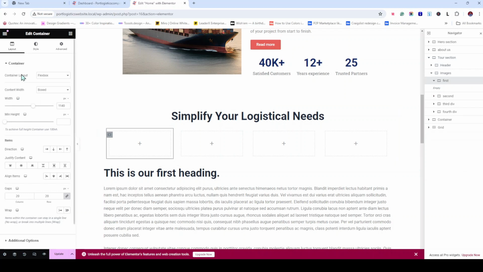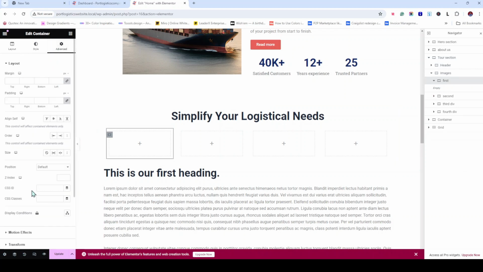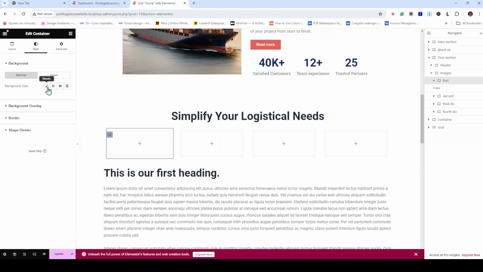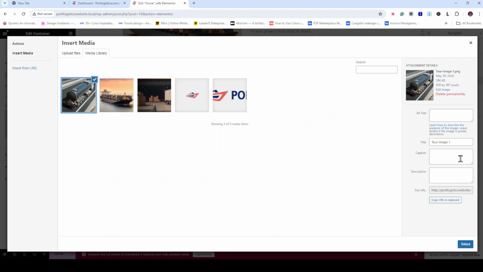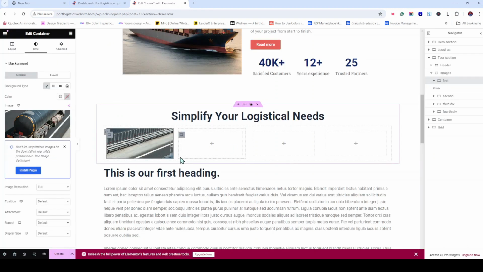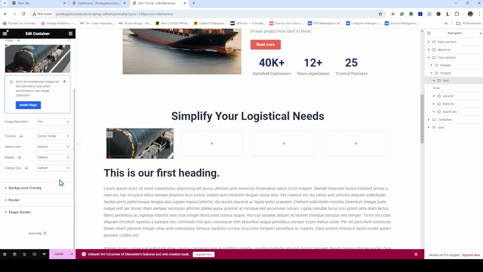First image. And for the first image, I'll go to background under style. I'll choose a classic and select my image. So let's do it. Selected. Now let's style the image. Center, cover, no repeat, right?